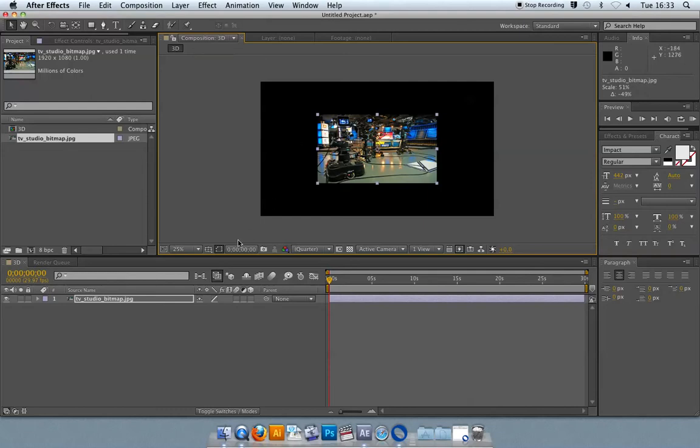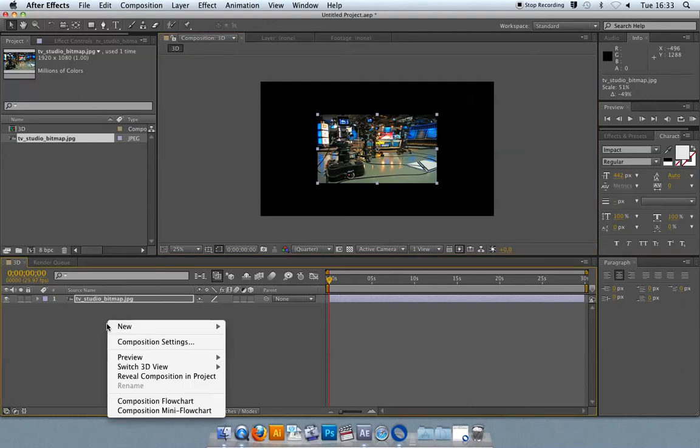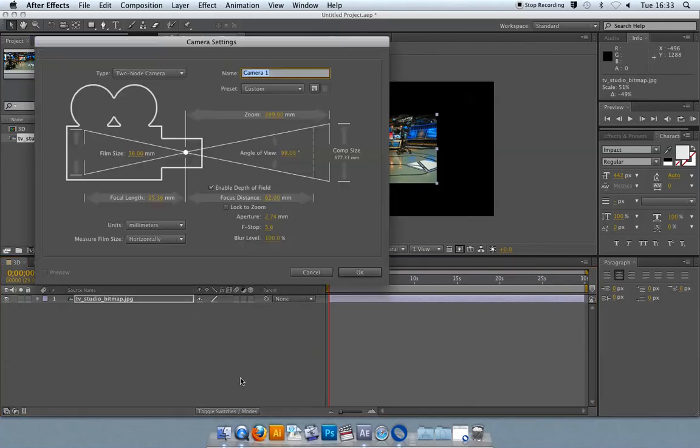Now, in order to add a camera, just as you added a null object, control click or right click on the layers and go New Camera. Now, I wouldn't change anything here just yet, just give it a name. I'm going to use the analogy of real camera angles here, and I'm going to have a wide shot. So I'm going to call this camera wide.